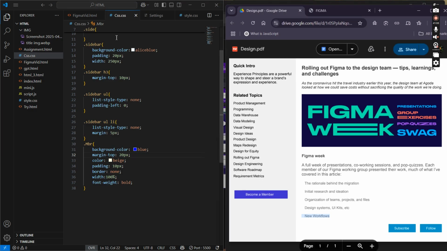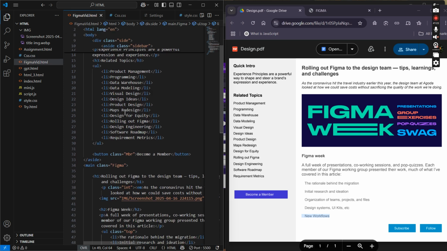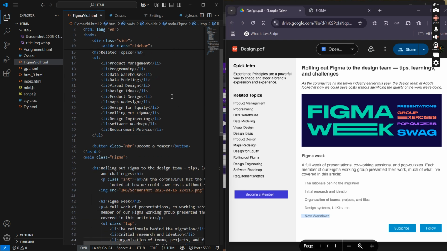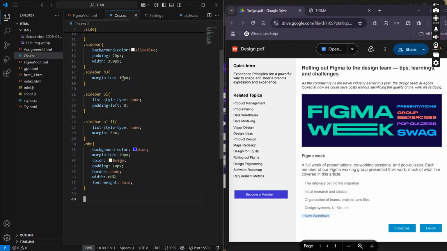Now I think we are over this sidebar side, and we'll move to the Figma. Next we got here is Figma. Okay, next class present is Figma. We'll go with Figma. Then now dot Figma.